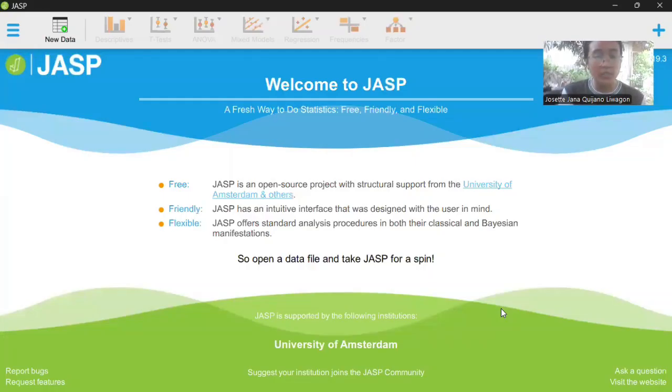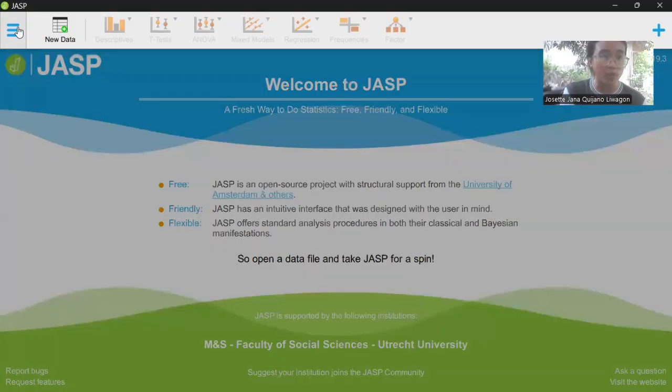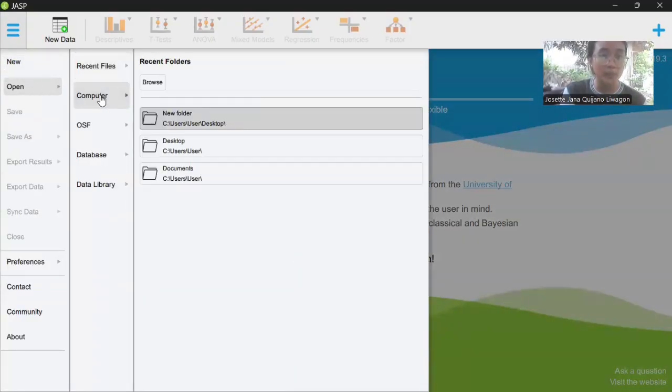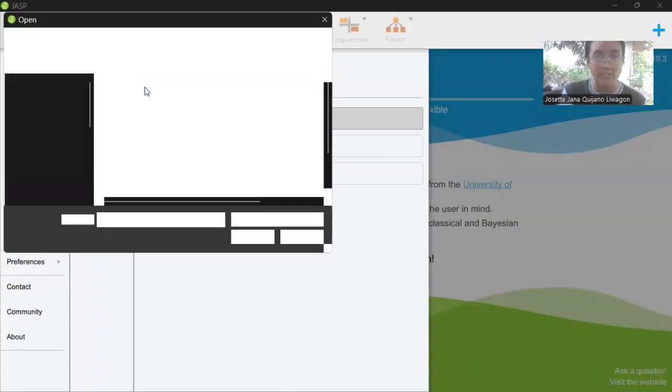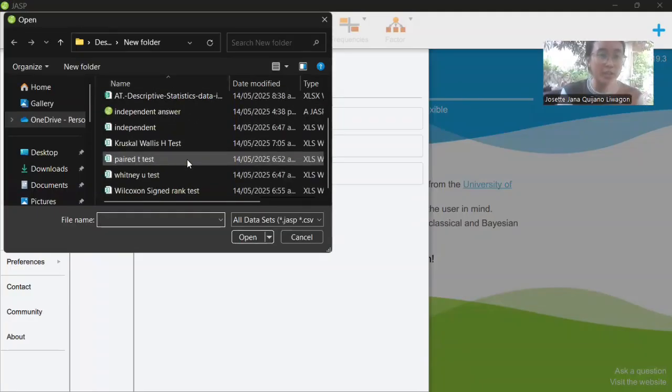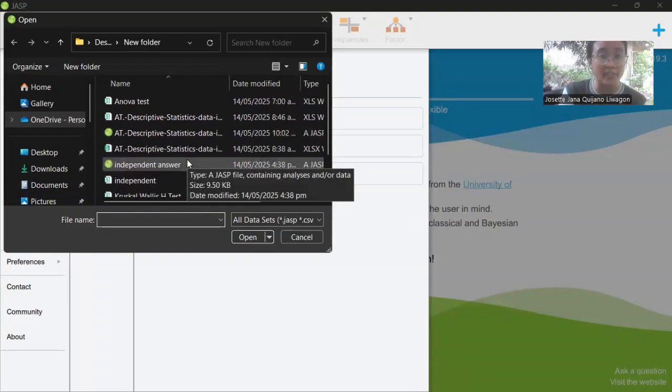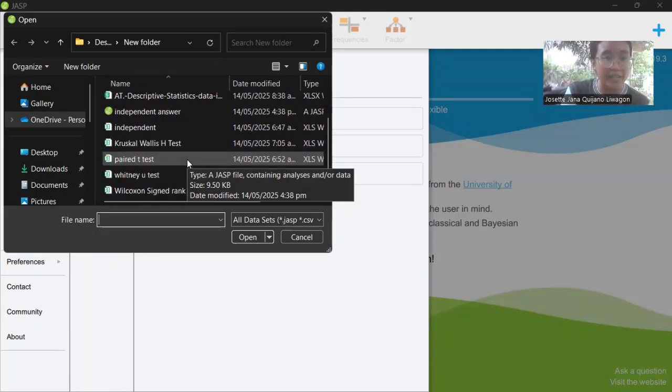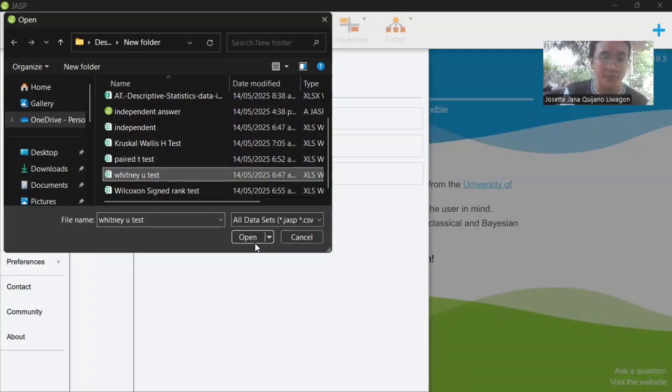So to find our file, we're going to go to Open, Computer, and Browse. These are the list of the Excel files that are saved in CSV. So we're going to find the Mann-Whitney U-test.